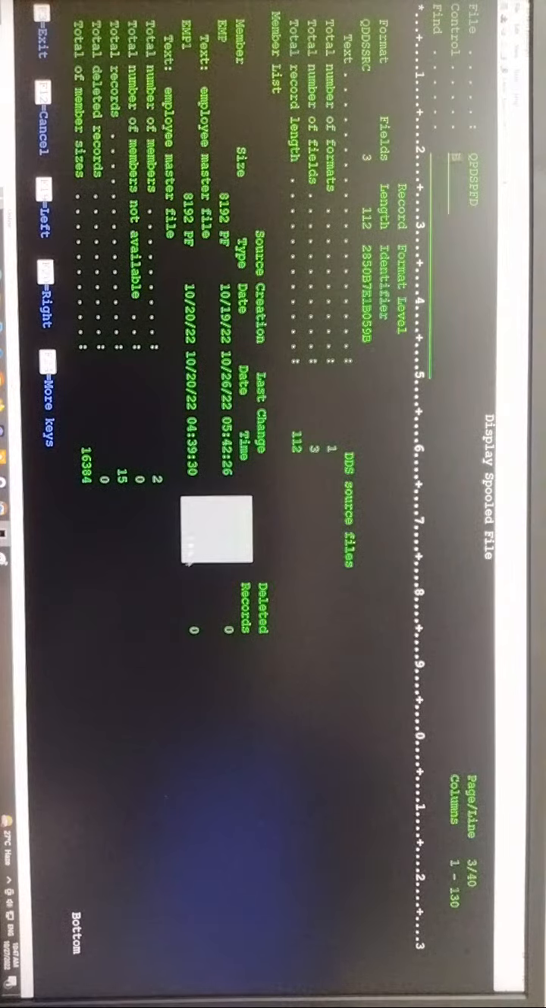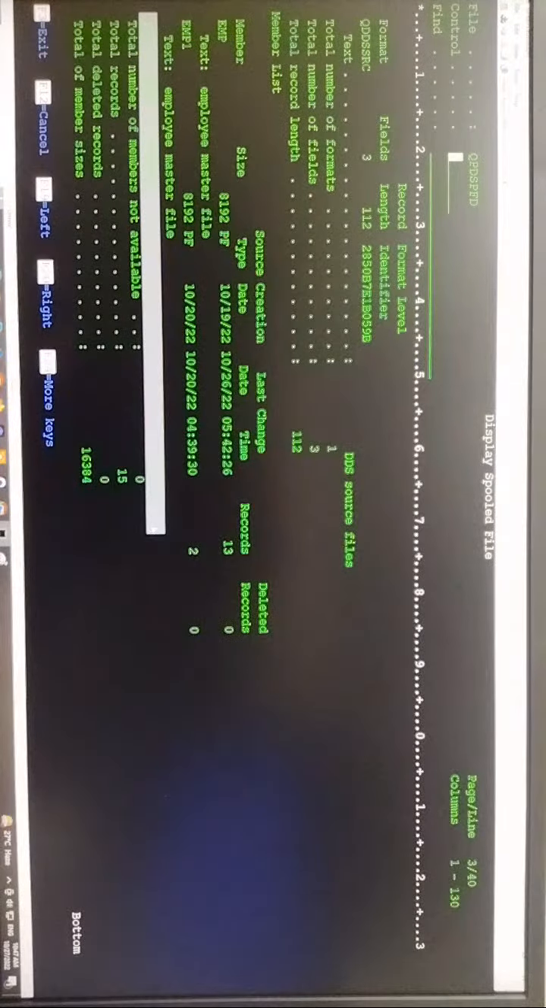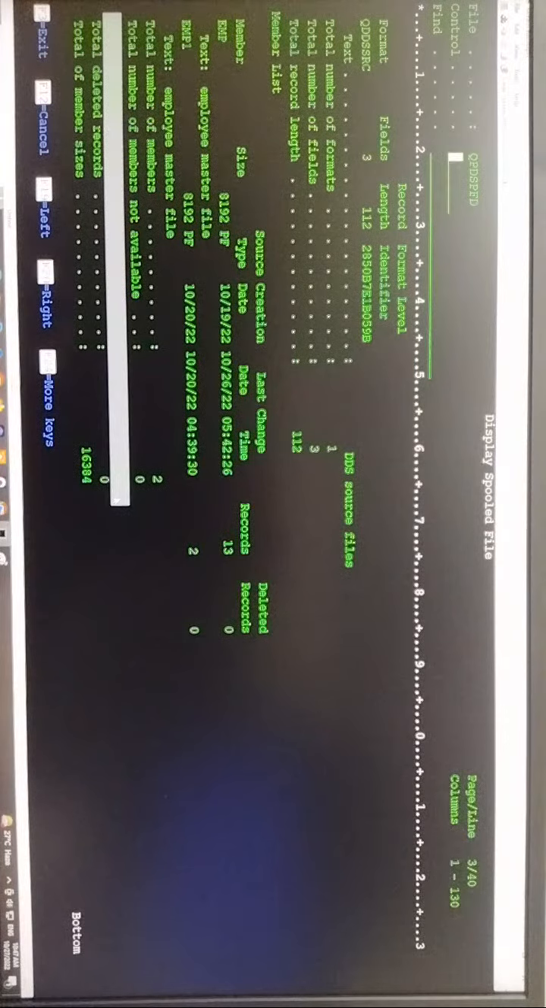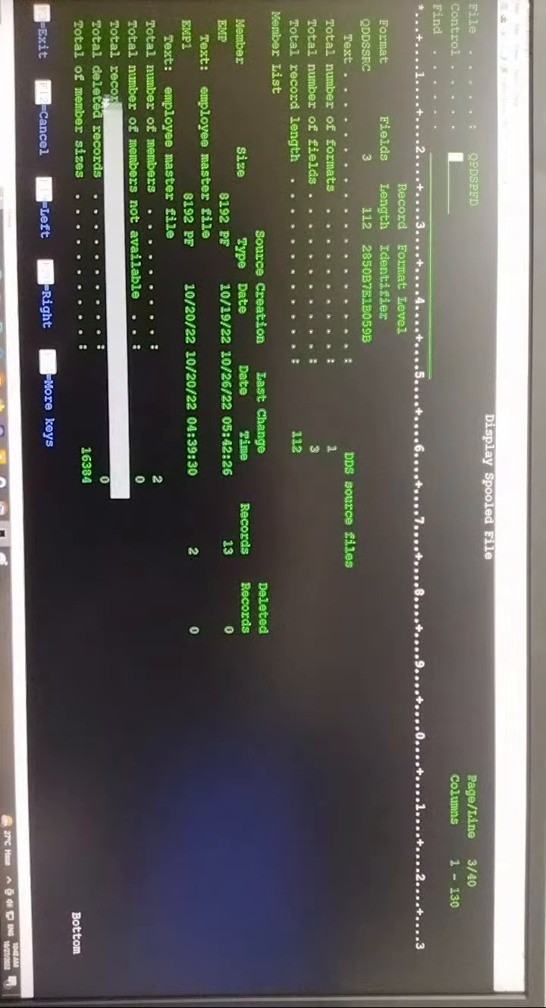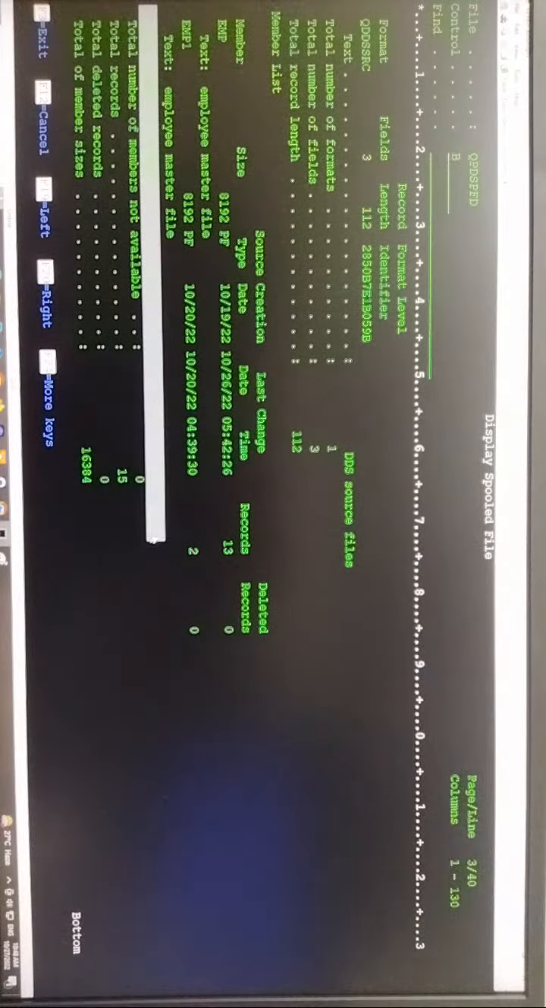So these records are nothing but source code, a design for creating an object. The total number of members in the source physical file is 2, and the total records in all the members is 15. In the first member we have 13 records, in the second member we have 2 records. Adding these 2 gives you the total number of records. Total number of members is 2.